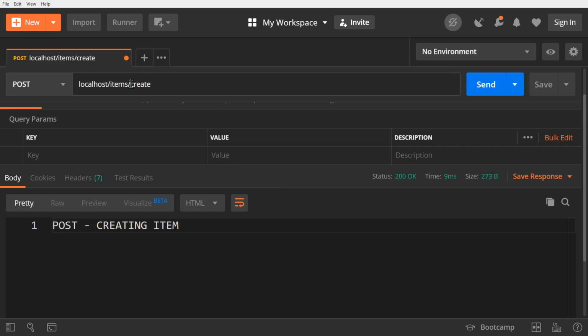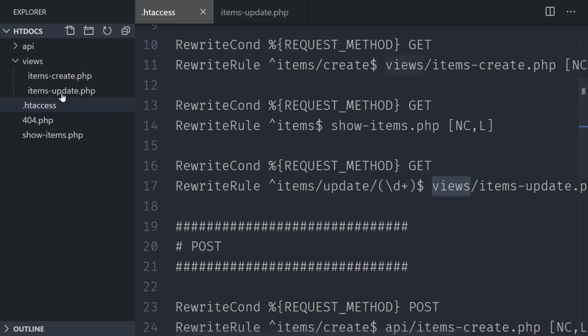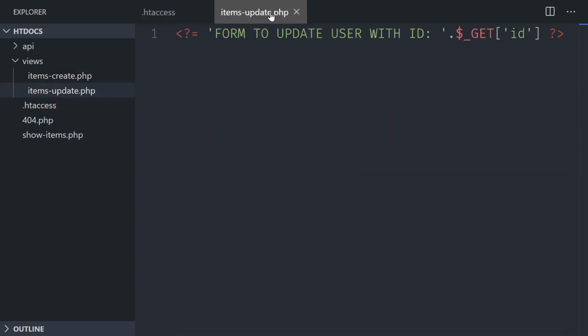Let's do that. Items update. Let's just keep it like so for now. You can see the page is not found. Then we're going to update user with ID 333. Page not found. All right, let's check it. Items update 333. We check this, items, update, any number of digits, and that will take me to the views page, items update.php. I have the items update.php created inside the views. Let me check it. I do have it.